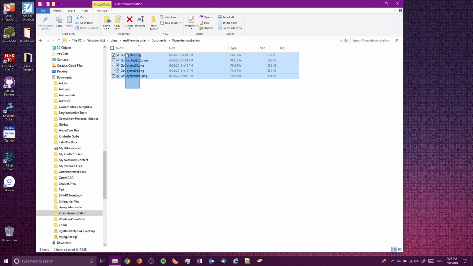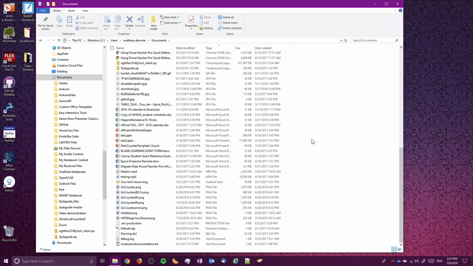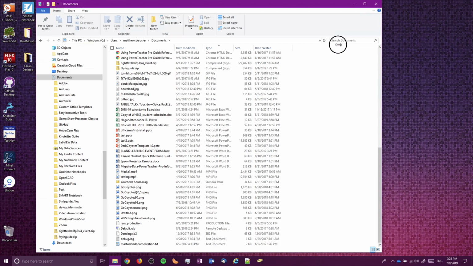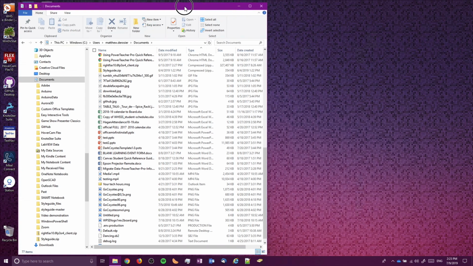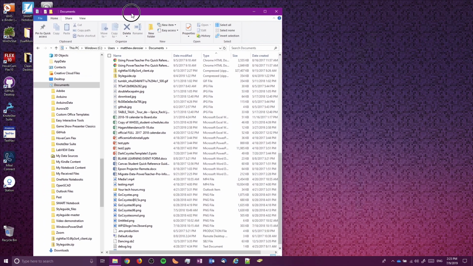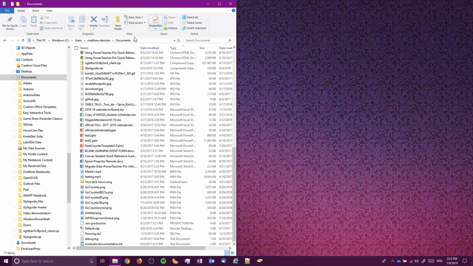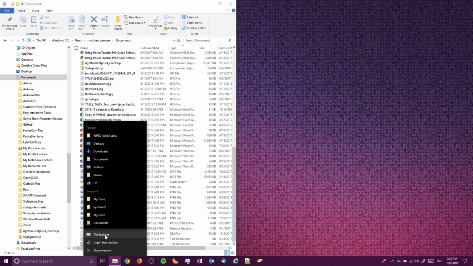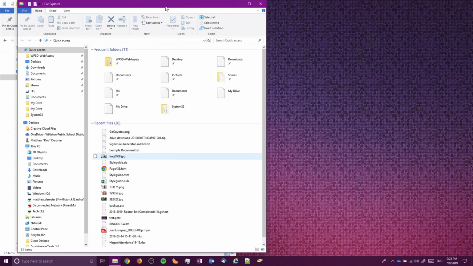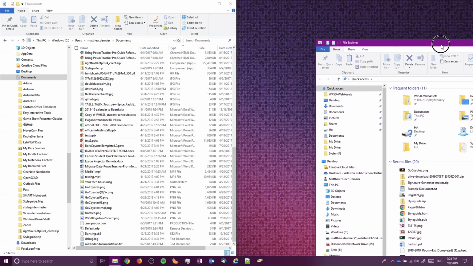So I'm going to move these back, and I'm going to show an alternate way of dealing with this. Another thing that I like to do when I'm dealing with a bunch of files is resize this window. If you click and drag with the bar at the top and drag it right to the edge, it'll snap so that it uses only half of the screen. Then I'll come down to the File Explorer icon, right click on it, and click File Explorer to open up a second window. Now I'm going to snap that to the right.